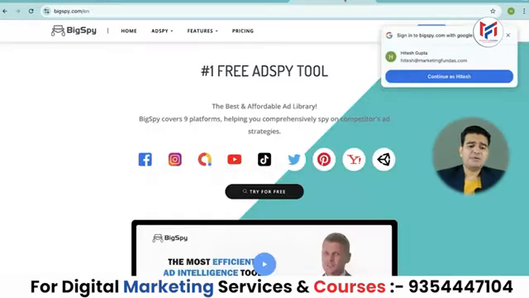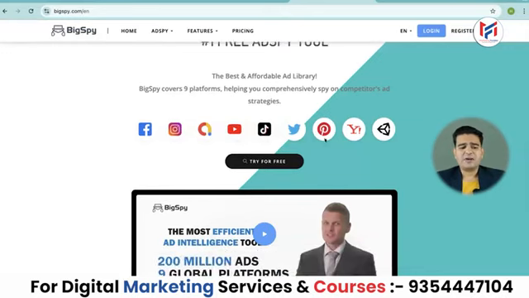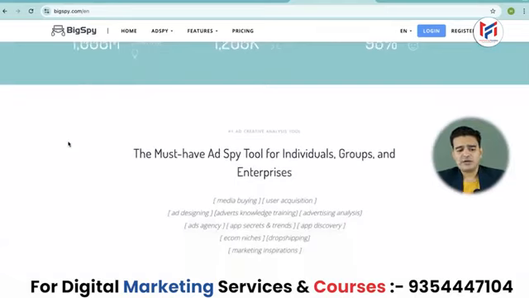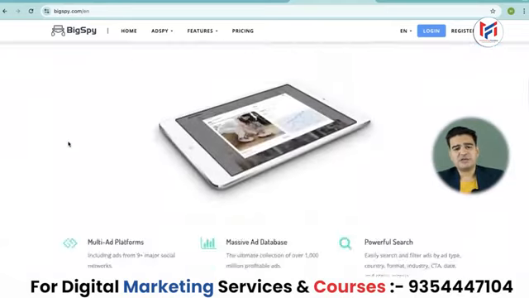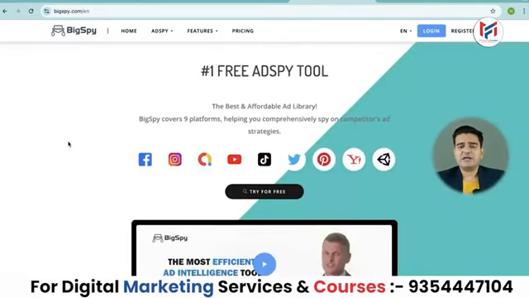Okay, so see here, this is the tool. BigSpy is a tool that gives you access to 9 platforms with variety. You can check it out, use the tool, take a free trial or purchase the basic version. And I've also made a detailed video on this, okay? If you watch it fully, you can learn all about its benefits. This will definitely help you a lot if you're truly serious about ads.